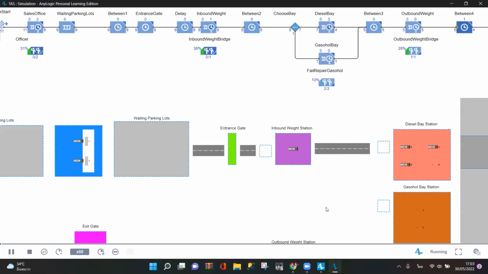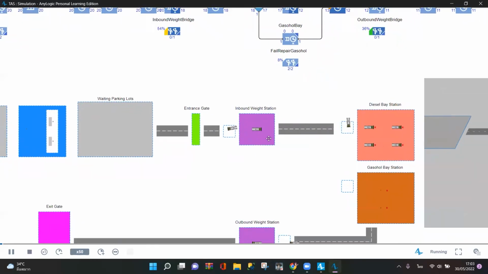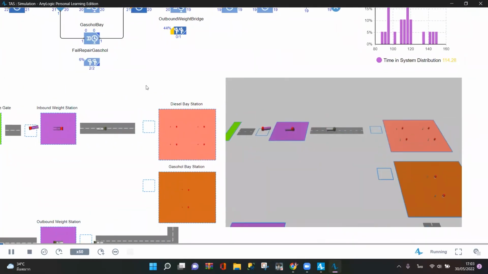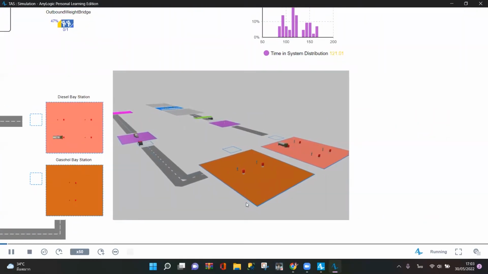This is the process of the task. Let me briefly show you how our 3D looks. Here, as you can see, the gray and green ones are the diesel and the red and purple ones are the gasohol trucks. And yeah, they follow in sequence as you can see.